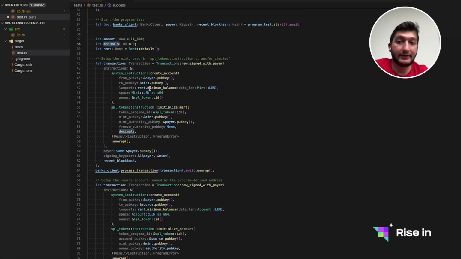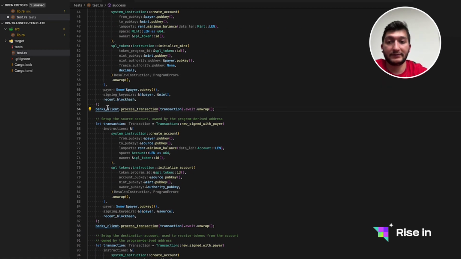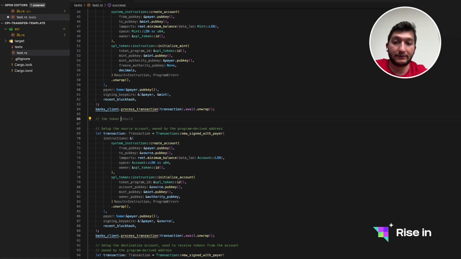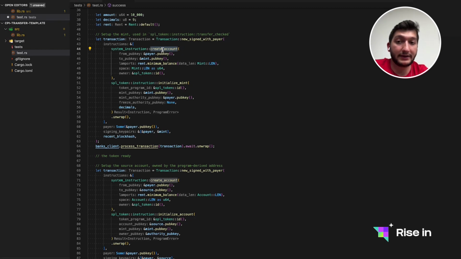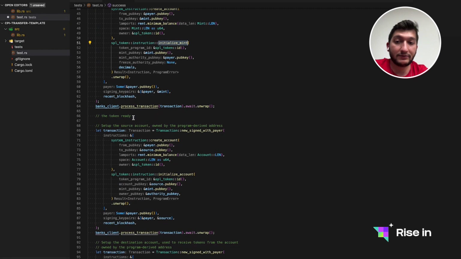So it's going to have 9 decimals, which means that one token that we are going to see in the frontend is going to be equal to 1 multiplied by 10 to the power of 9 on the backend side. Then we are going to process these instructions. After this point, we are going to have the token ready. We have created an SPL account for the token, and then we have initialized the mint. So we have some tokens ready.